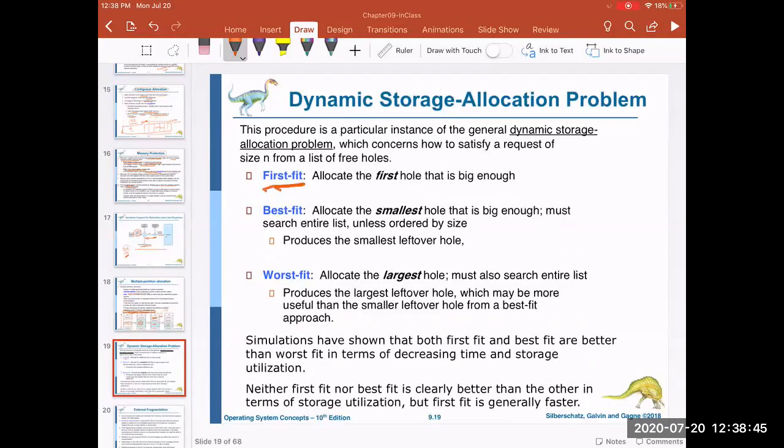As the name says, whatever the first hole is, because it has to be searched. Okay, so where is a hole? That information has to be searched. So wherever the first hole that is big enough is found, it would be allocated. So this is one algorithm.